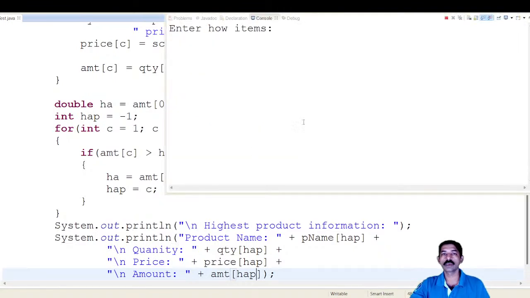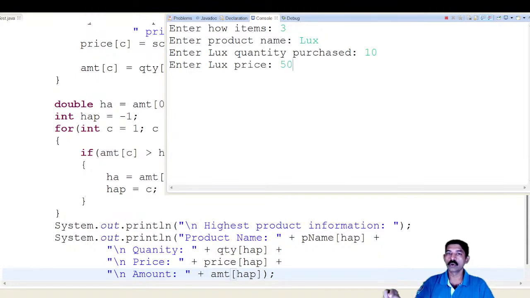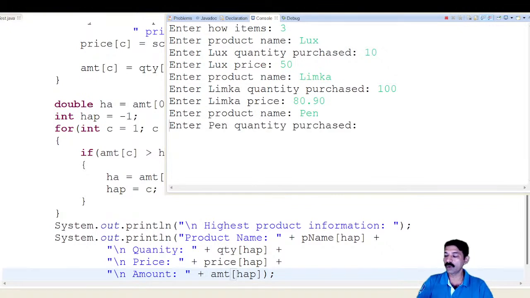So let's run this. How many items? I'm having 3 items. Enter the product name. Suppose I'm saying Lux. Now quantity purchased 10, rupees is 50. Now product name again. Suppose I'm saying Limca. Then I'm saying quantity is your 100. It is suppose 80 rupees 90 paisa. Enter the product name. I'm saying pen. Now pen quantity is 70, and each is 5 rupees 60 paisa.